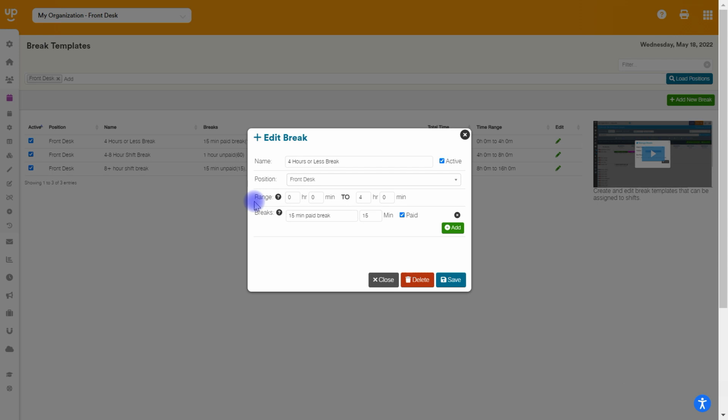So the range is when this break should be applied. How long is the shift? So anything from 0 hours and 0 minutes to 4 hours and 0 minutes. And if they have this, then they will need to have a 15-minute paid break. And what this means is there's a little box here next that says paid. And what this means is if it is a paid break, you are not expecting the employee to clock out and then clock back in for that shift. And they will be paid for this time. So they won't actually have to clock out and clock back in for their break. It'll just be noted that they will have a 15-minute break and they will be paid for that specific break.